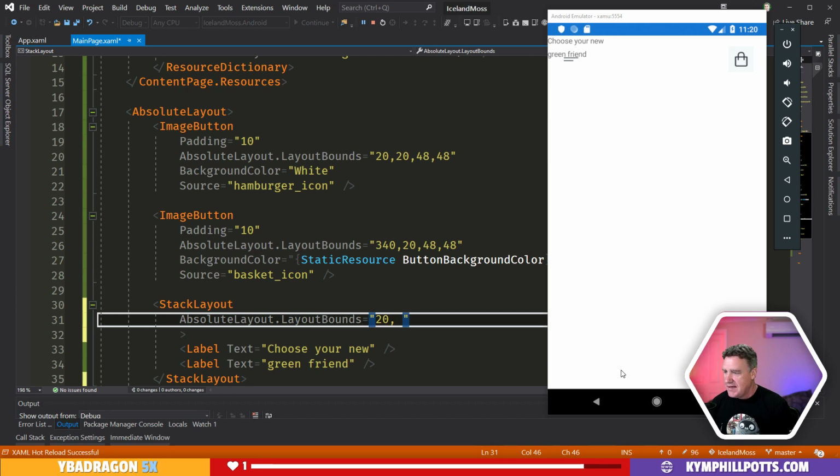So let's go put this at 20. Let's put it at 100. And this is where it's going to get a little bit interesting. Hang on a second.